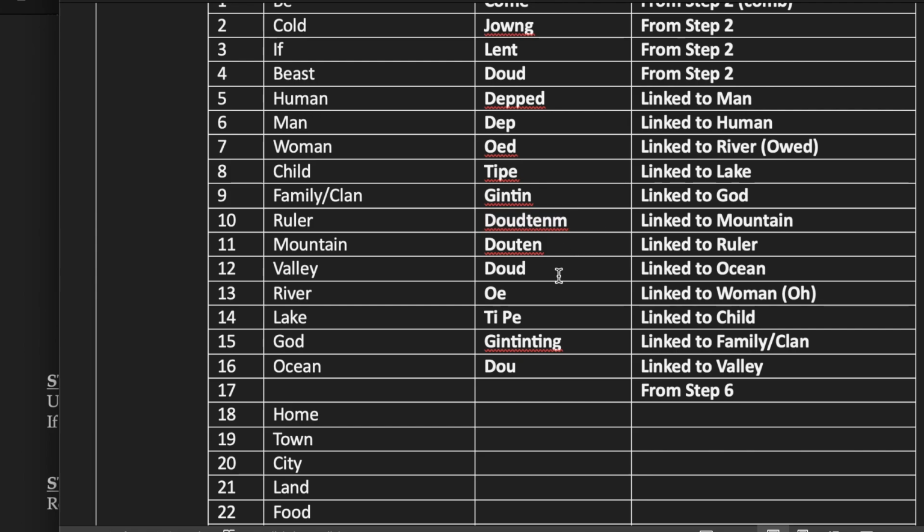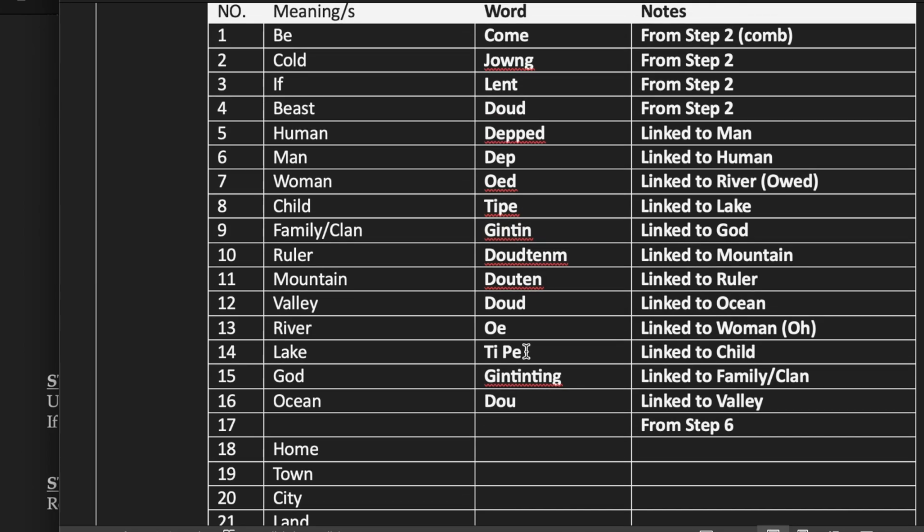However, what is particularly interesting is the word for valley, Dowd, is exactly the same as the word for beast, Dowd, up here. So when we notice these things, which, let's be honest, there are only going to be a few times where we notice, we're just going to note it down. So linked to ocean and beasts. And then this is linked to valley. Potentially even if we were to take all the words together, maybe like a derivation is like wild or untamed, maybe. But then again, how does it link with the ruler? Maybe it's the Dao Tenem. Maybe it's a tamer of the wild.